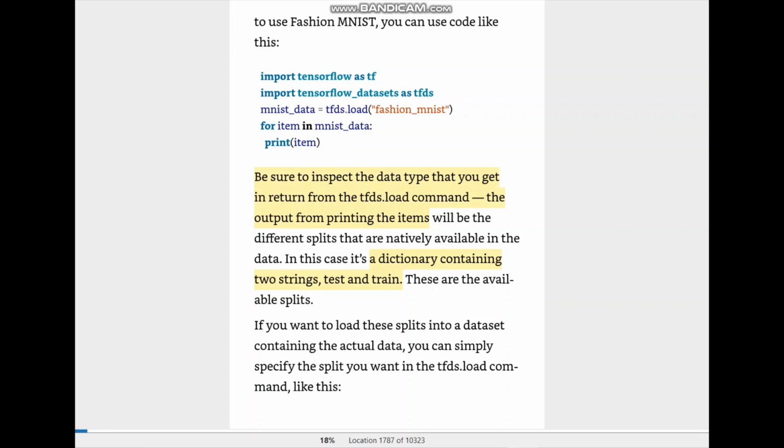But be sure to inspect the data type that you get in return from the tfds.load command. It's always a good idea to print out what kind of data you are getting, because you need to make sure that your architecture's data type also matches the data type that you're getting in your dataset, right?